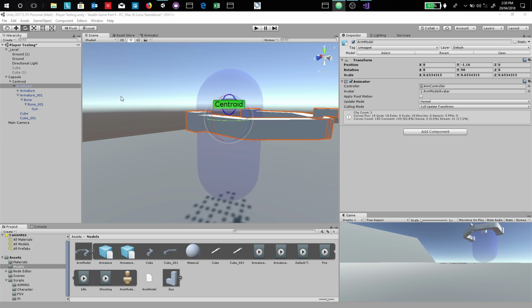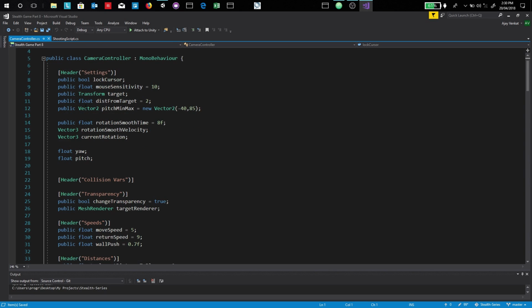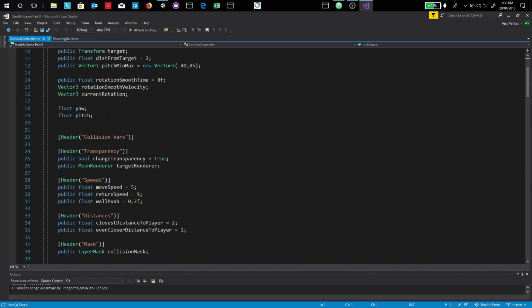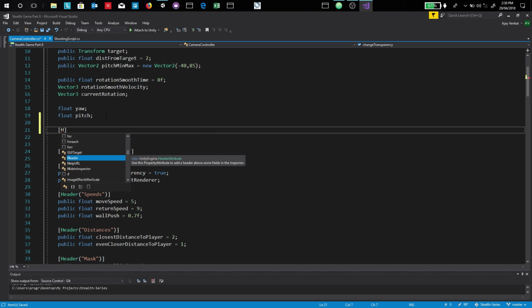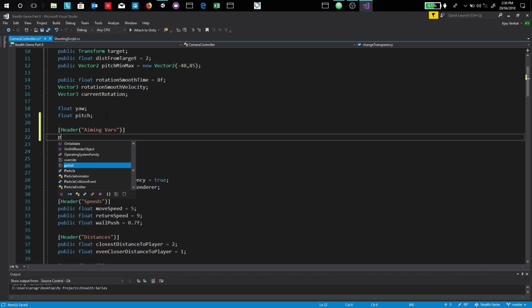So now we need to do the actual camera controller script, which is where the majority of the coding is going to be today. Okay, so let's go into the main camera, and let's double click the camera control, and let's begin editing this. And like usual, let's set up the variables first so that we don't have to keep switching back and forth.